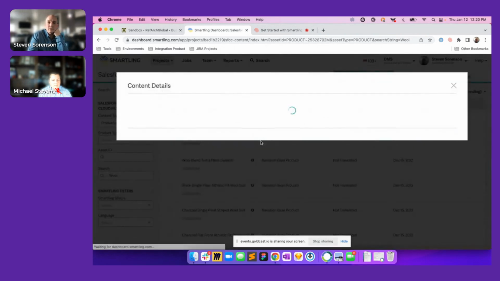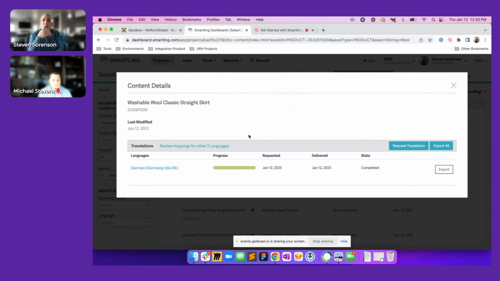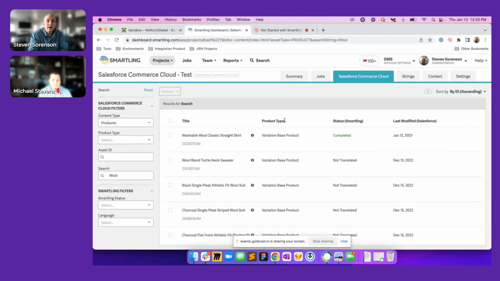I also wanted to highlight that we have some more additional content details here when you drill in. So let's say you requested 10 languages for this, and maybe only a couple of them were completed. You'd be able to see a full list of all the languages for this product, and you'd be able to understand which ones have already been delivered, which ones are completed, which ones are still in progress. So really, specific details there as you need it.